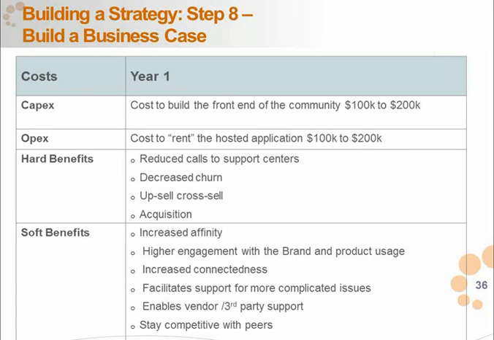And the soft benefits that sometimes aren't easy to measure are increased affinity, higher engagement with the brand and the product, increased connectedness with you, the organization, and your community base, and increased and easier support for more complicated issues. Some things you just can't support over the phone. You need to have some visuals on the site in terms of the community support area. You can enable third-party support by actively getting your vendors to participate. And then often a big reason is simply to stay competitive with your peers.